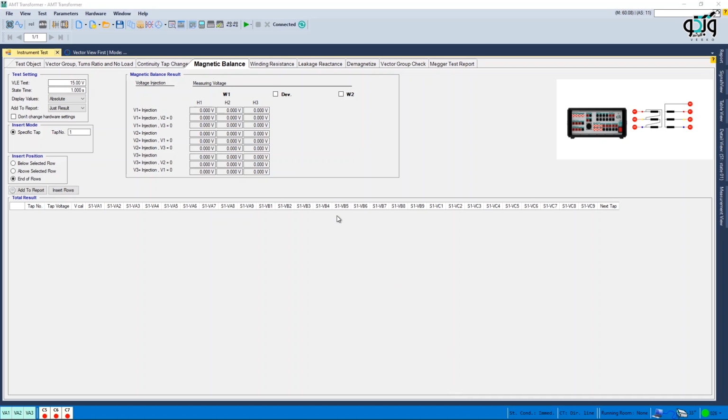Magnetic Balance tab. The Transformer Magnetic Flux test is performed in this tab. In this test, the voltage is applied to a voltage transformer coil and the voltage of other coils is measured, and the flux division ratio between the two other coils is analyzed.